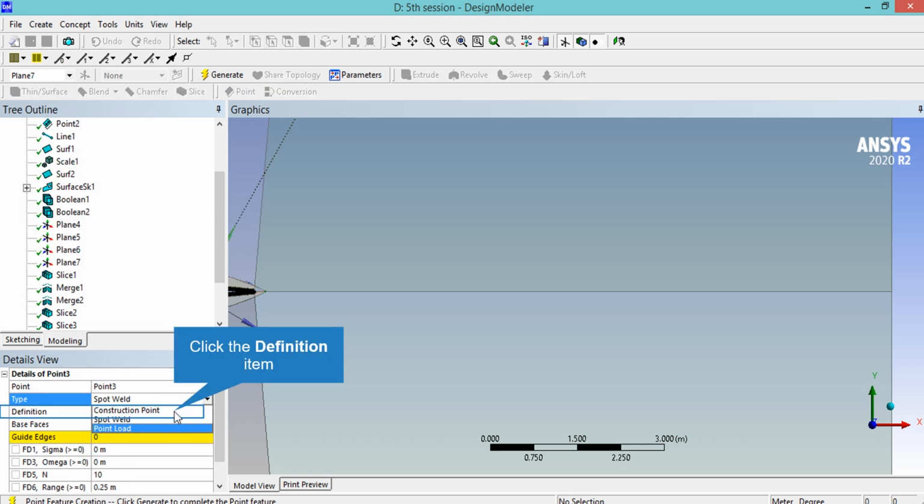After clicking on the point command on the low left side of the software window in front of the type, we change it to construction point, and we change the definition format to manual input, and then we enter the coordinates of our desired points.